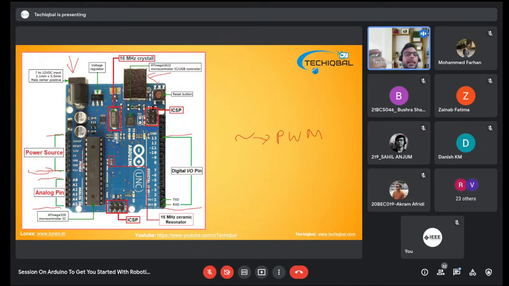And see, this is the reset button. Many people think that once we have programmed the Arduino, if we click the reset button, the program will be erased, right? But that is not the case. The work of the reset button is to initialize the program again. So this is the work of the reset pin.